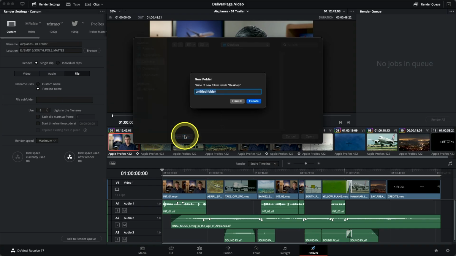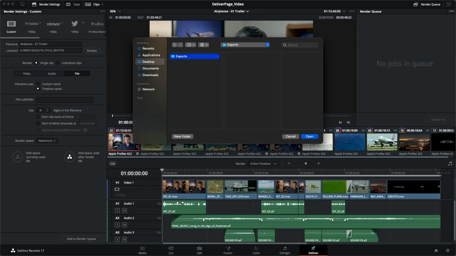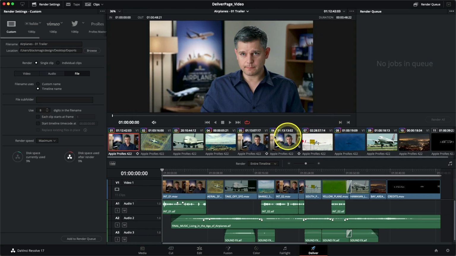So I'm going to click Browse, and on my desktop, I'm going to create a new folder. I'll call this Exports. Click Open to select it, and now this is where this file will be generated. Step 2 will be to review the duration of my render, and as I mentioned at the beginning, by default it's set to entire timeline, which I'm very happy with. So then I can jump to step 3, which is to add it to the render queue.